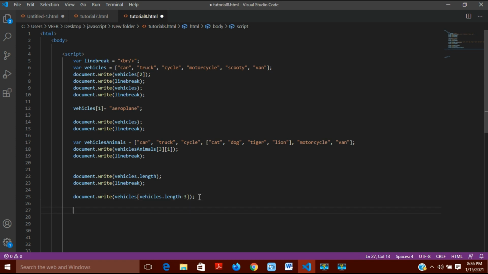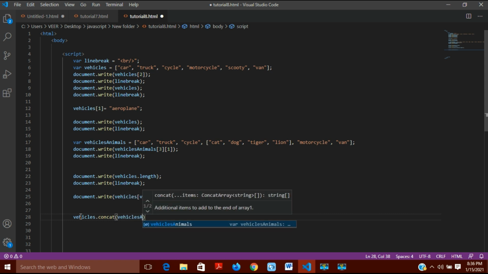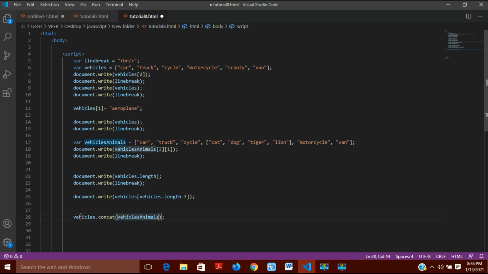You can also join two arrays. For example, you have this array, and you have this array. If you want to join any two arrays, you can use the concat command here. You will write vehicles.concat, and write the name of the other array, that is vehicles animals. This will help you join these two.